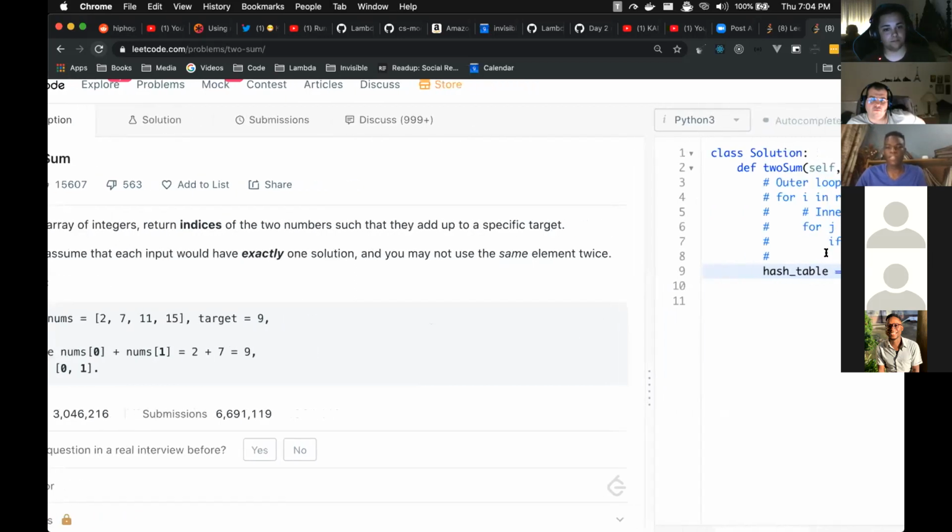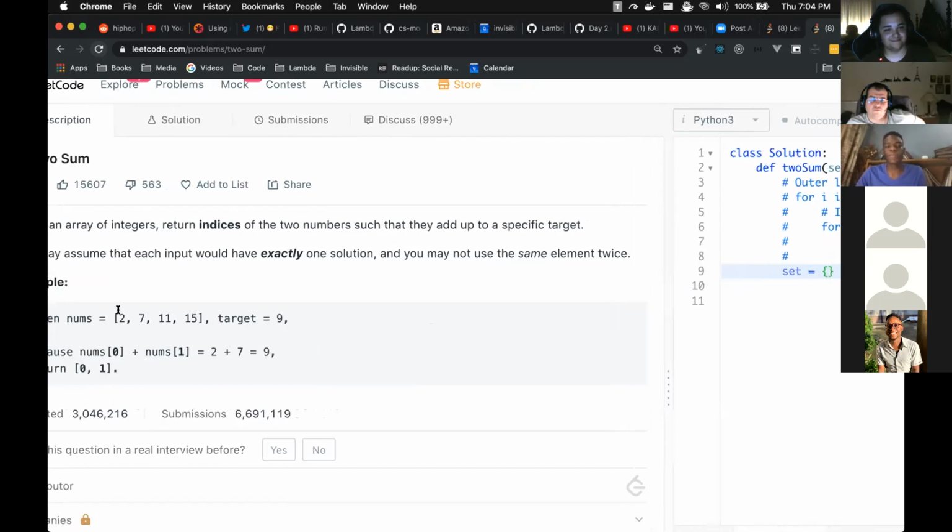So now let's just do the regular set for now. We start from 2. We know we need 7 to form 9. We check if 7 is in our set. It's not, so we add 2 to our set since we've seen it. So we want to store things we've seen inside our set. So we go on to 7. What do we need to form the target? We need 2. Here we know we've seen 2 already.